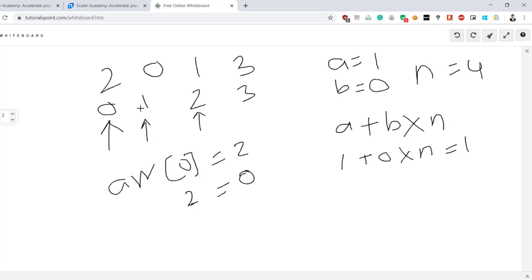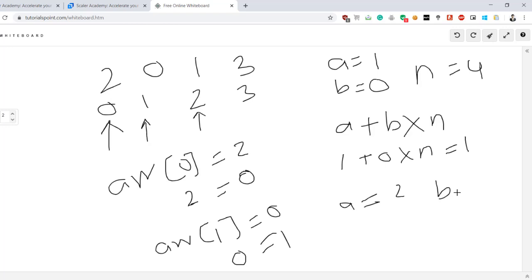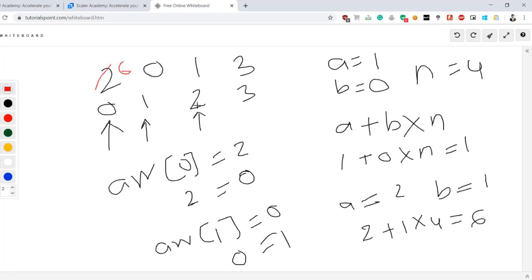Now I'll do the same thing, array of 1 equal to 0. In this case array of 1 is 0, but I have to make array of 0 equal to 1. So now I'll go to the 0th index, I have to make it 1, right? So now I have to make array of 0 equal to 1. Okay, now I'll go here. So in this case a equal to 2, and b equal to 1. So now I'll replace this with 2 plus 1 into 4, which is 6. So now it is 6. Now I'll come here.